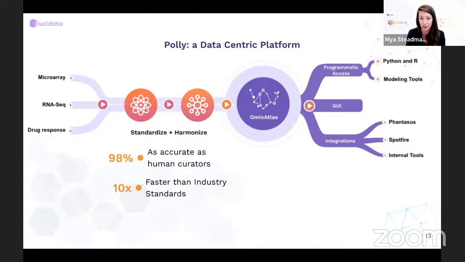Additionally, our model-assisted curation leads to higher throughput, the ability to scale to hundreds of curators, and our new model development time is lower due to that active learning process. Altogether, this allows us to curate data at a rate that's 10 times faster than our industry standards.